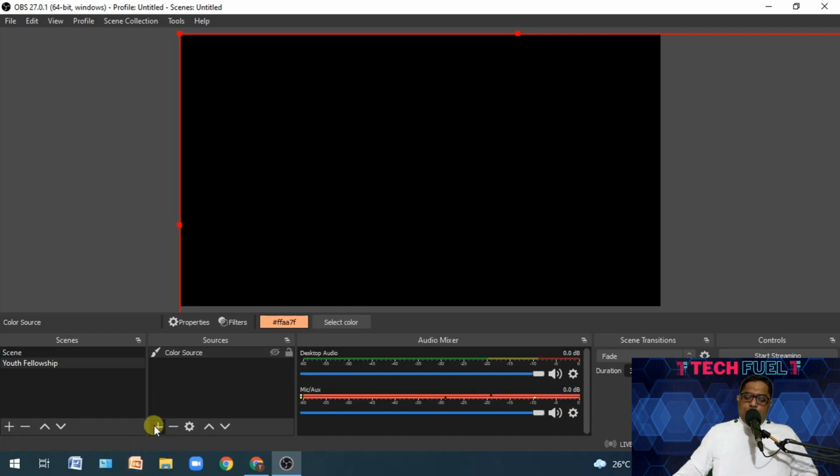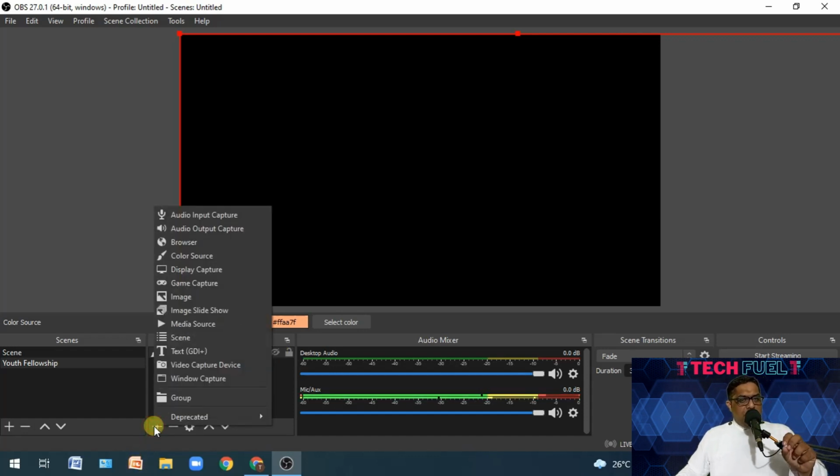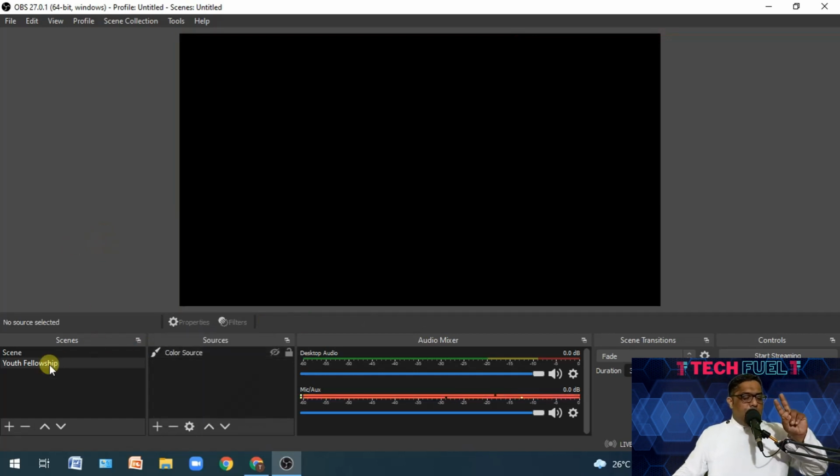You can also put in images. This is the place where you put in images. This is the place where you put in the video files. This is the place where you put in the text, and this is the place wherein you can also, if there is another browser or window open, you can show that too over here. So all this you choose from this particular place, that is sources. So two things that you need to understand: one is scene and the other is source.